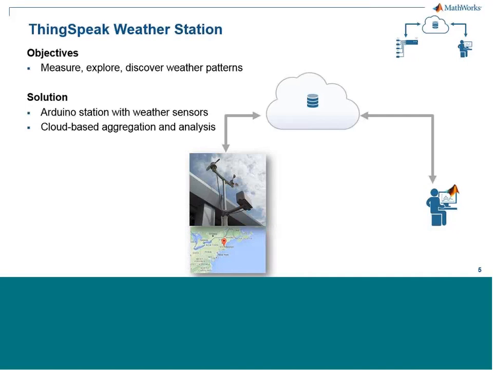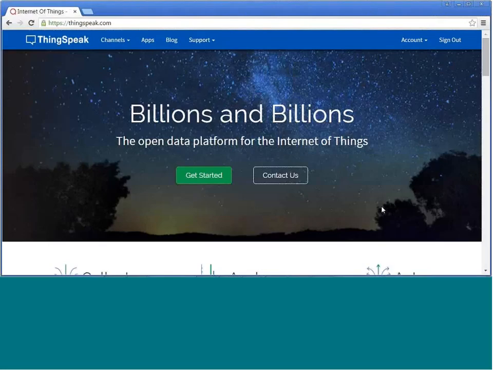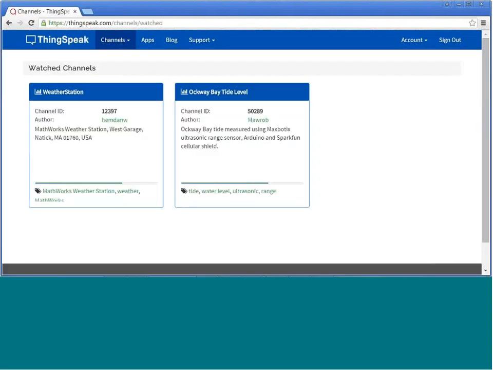Okay, let's jump into ThingSpeak. When you arrive in ThingSpeak, what you will see is this homepage here. You'll see that data is actually organized by channels in ThingSpeak. So I'm going to click on Channels, and I'm going to click on Watch Channels. So these are channels that I have decided I wanted to keep an eye on, and I've selected them to watch. The weather station happens to be one of those.